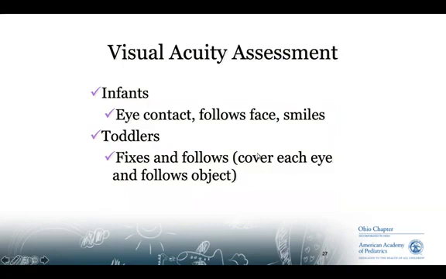Well, what about visual acuity assessment? In infants, this can be very simply, does the child make eye contact with you? Do they follow your face? Do they smile? As children get a little bit older and reach the toddler age, we can look to see if children fix and follow. And again, using the cover, uncover test to see if you can elicit any strabismus.